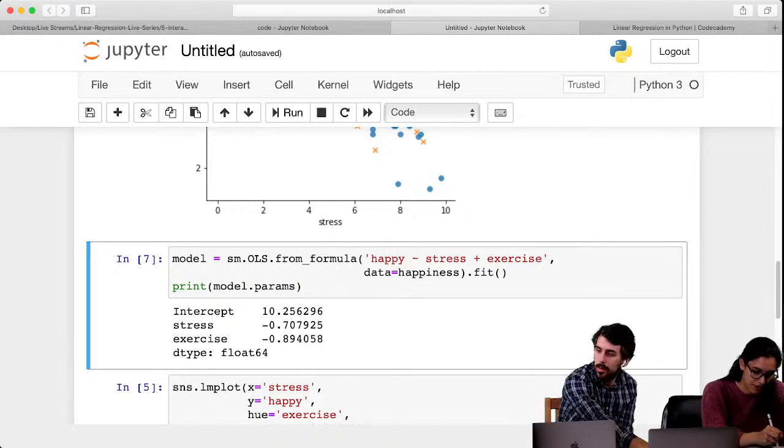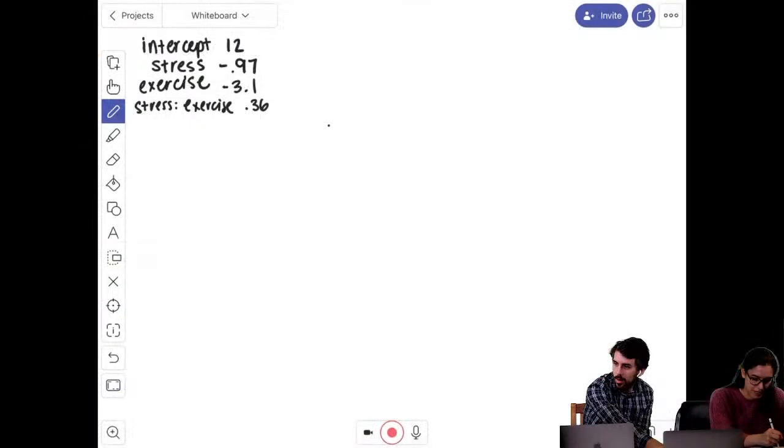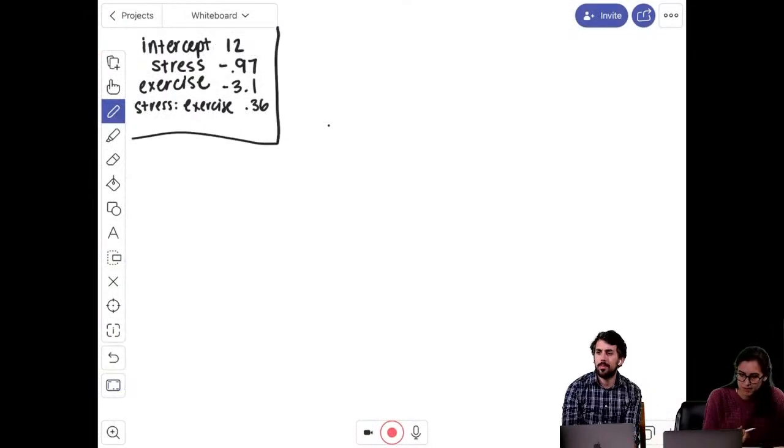So let me actually. Can I flip you over? You can flip me over, but can we leave that up? Yes. Okay, great. So this is for the other one that had the stress colon exercise, but I'm just going to write down the values for the other regression for a second.